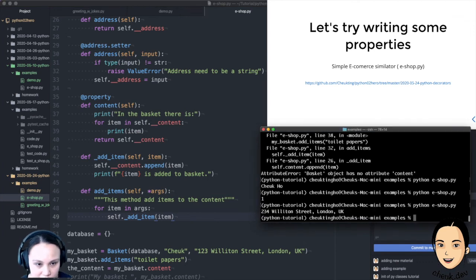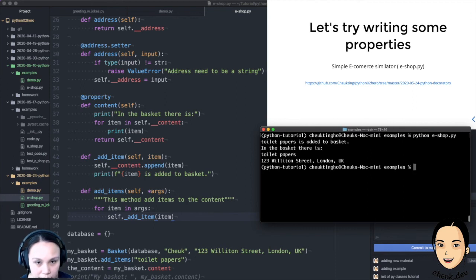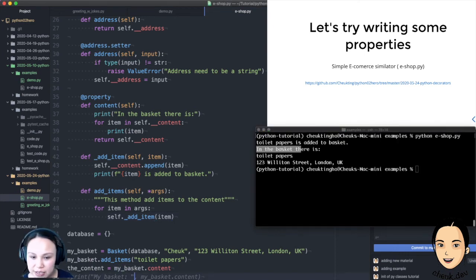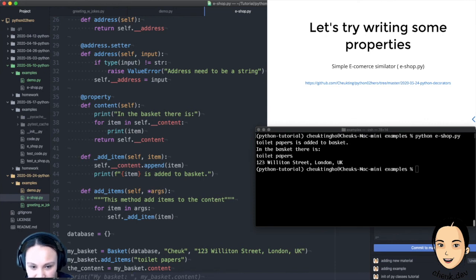Okay, let's see if that is true. Yes, so now because toilet paper is added to the basket, when I try to access what's inside the content, it will just print out the preview for me here. Oh, it's still printing the address, so ignore that. And in the basket there is, or there are, toilet paper. It should be 'there are', grammatically, because there are multiple items most of the time, so we'll just use the plural here. And yeah, this is quite cool.